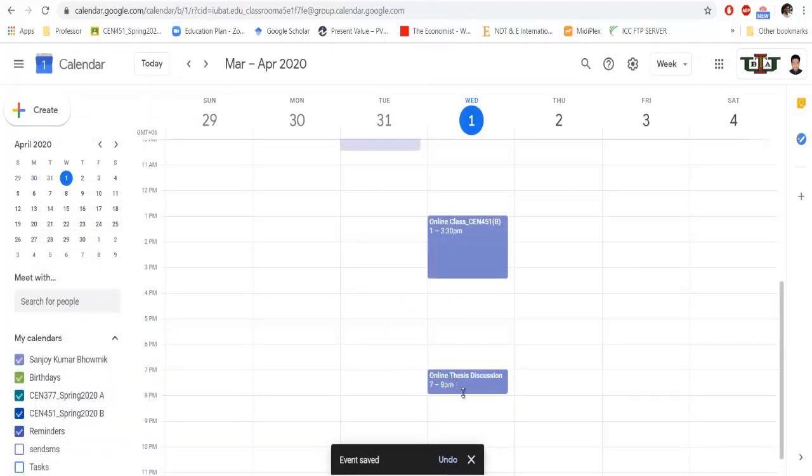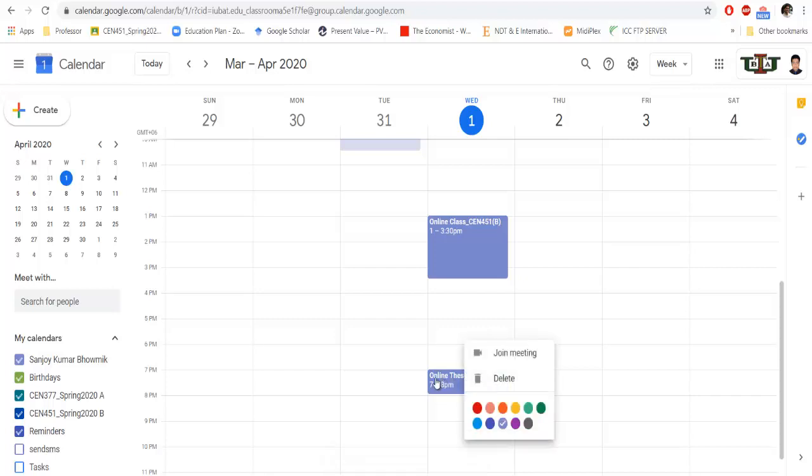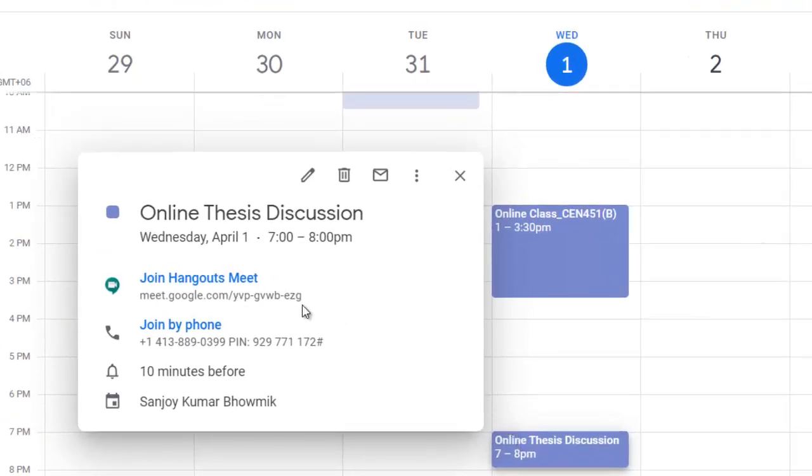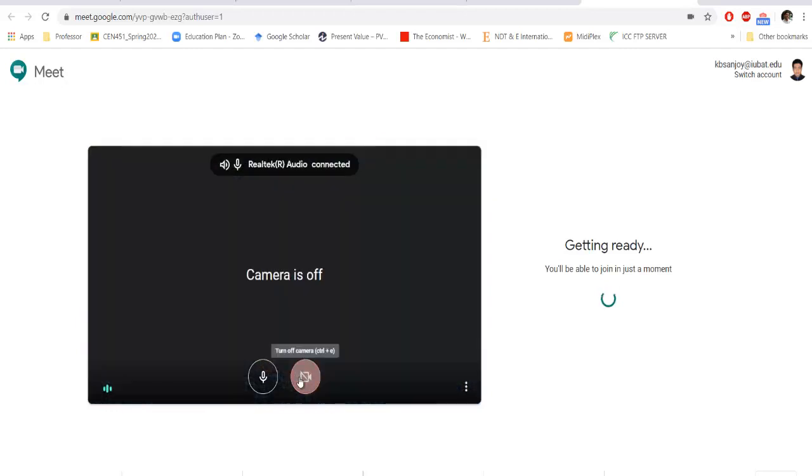So now here you can see here is an online thesis discussion on this particular calendar. So now the question is how we can open this conference. So you just make a click here, and once you click here, you'll find this join the Hangouts meeting. So here you click join the Hangout meeting, and you will find the options of this.